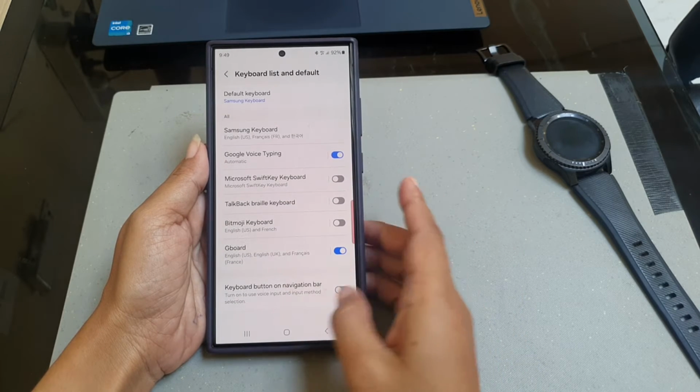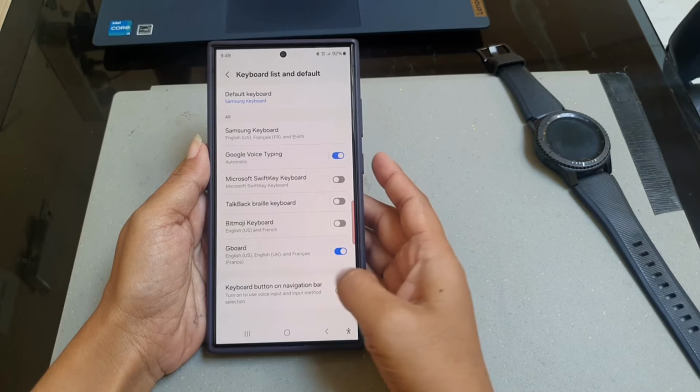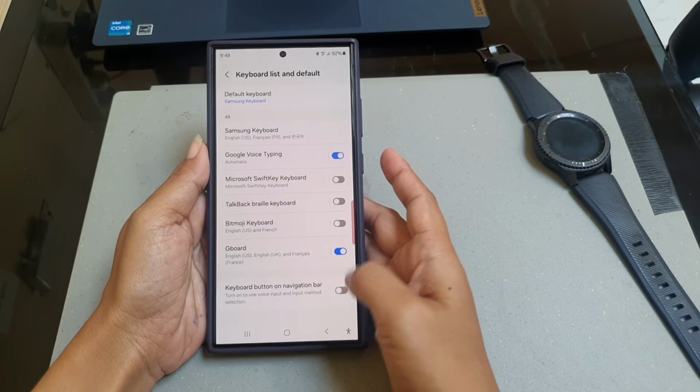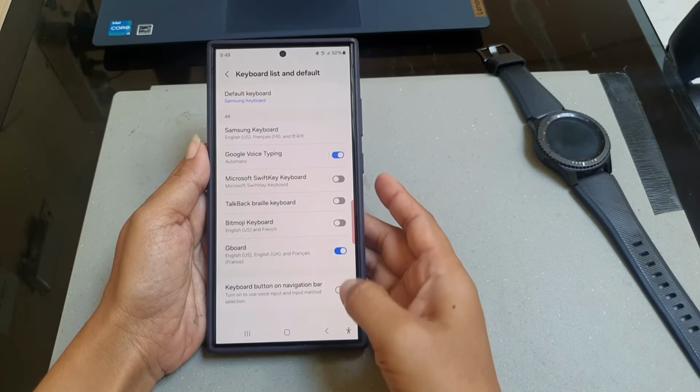And then tap the gray on/off switch next to Keyboard button on navigation bar until the switch turns blue to turn it on.